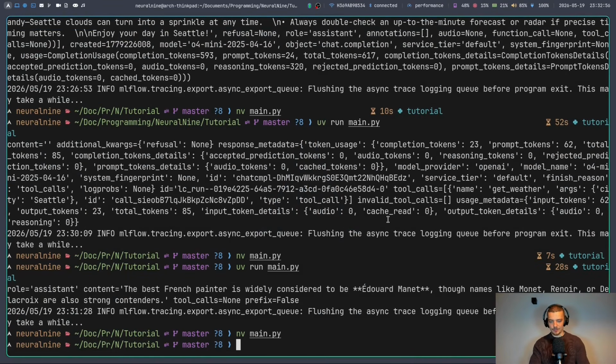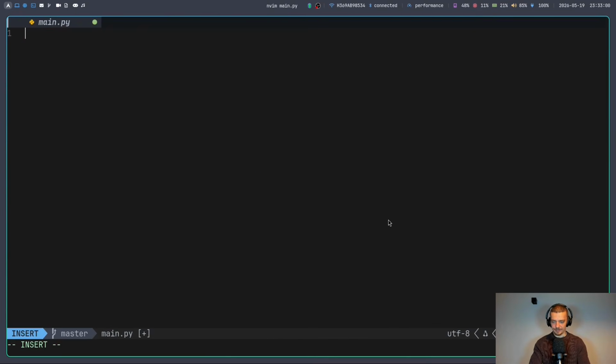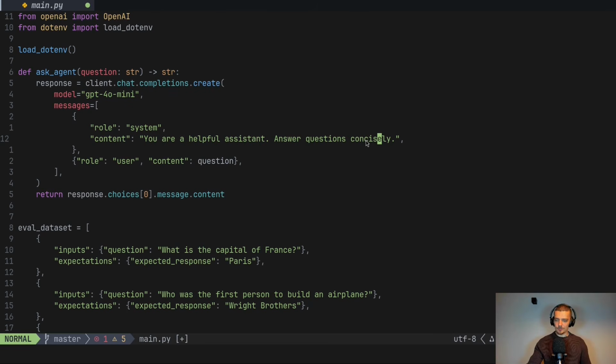How do I evaluate LLM systems or agents? For this, let's go into main py, delete everything, start from scratch. And now let's say we have this simple setup here. We just have a basic function, ask agent. It just has the system prompt, you are a helpful assistant, answer questions concisely, and then whatever the question is, and then we get a response.